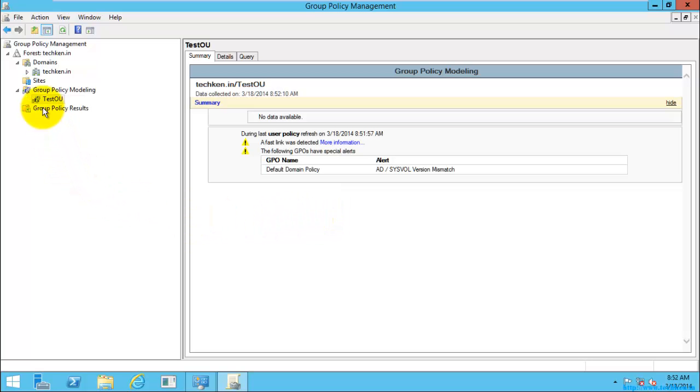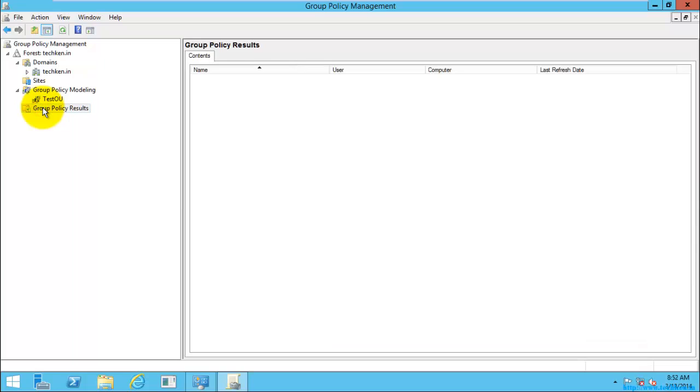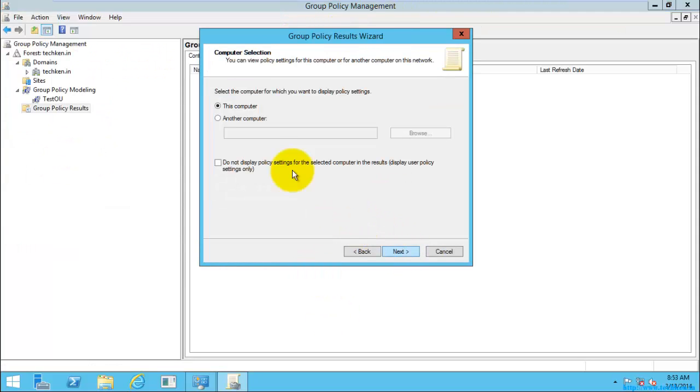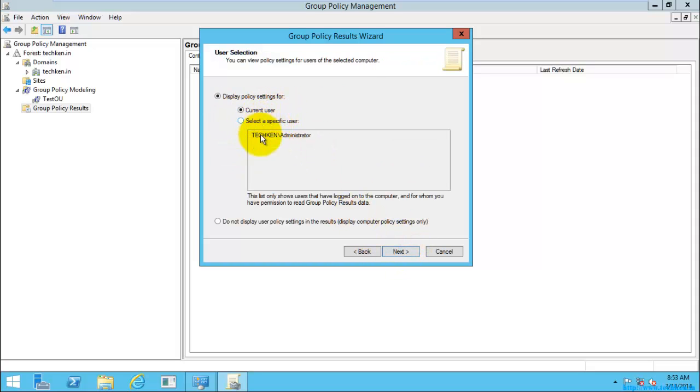And what is meant by group policy results? The group policy results is nothing but you can easily check a user's policy settings without going to the user's or system's place, and this includes the user's local machine policy. I'm just going to create a group policy result of a system. I'm just going to select next. This is where I'm going to select next.